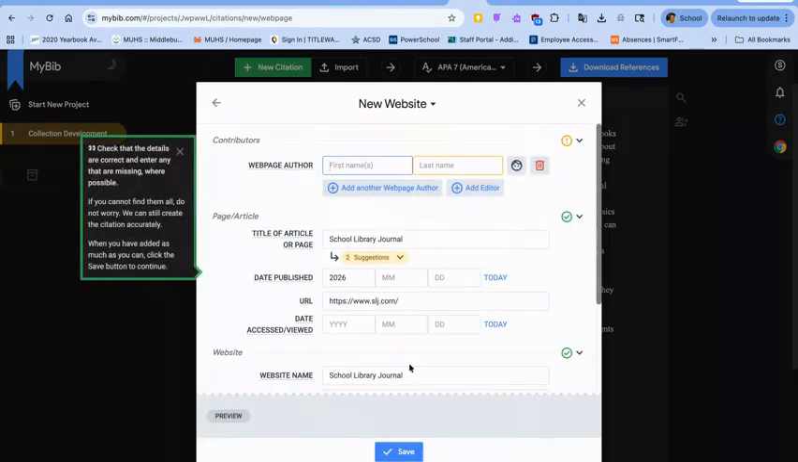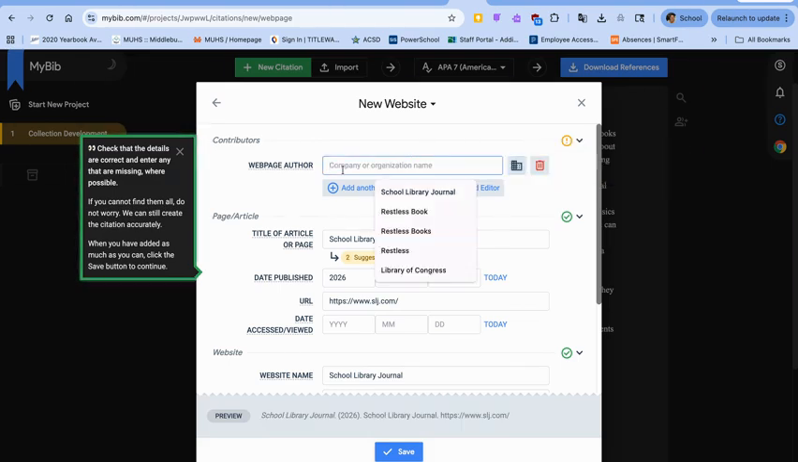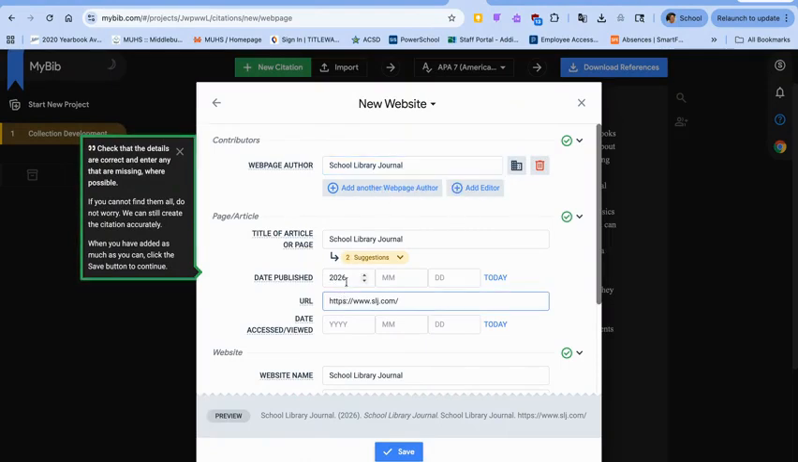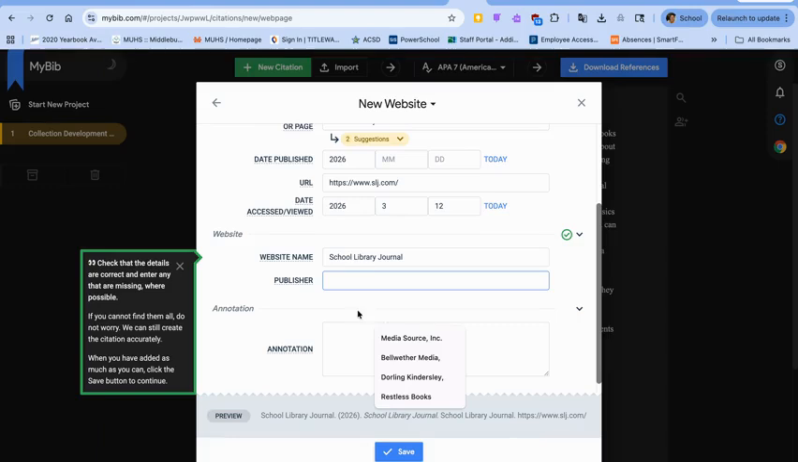Here's that section where you want to change it to an organization because we're citing the whole website, not a specific article. And we'll put the name of our website in. The URL has been saved. The date is 2026. We've accessed it today. We do not need to put in a publisher since it's the same as the website name.